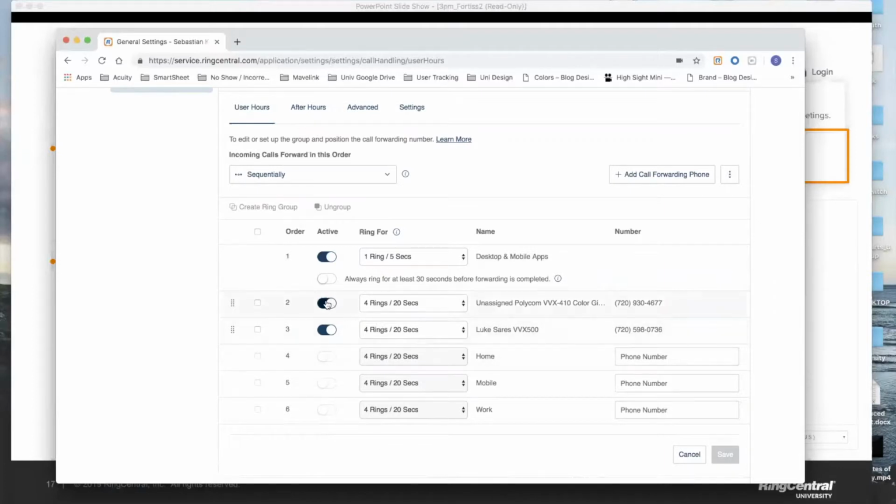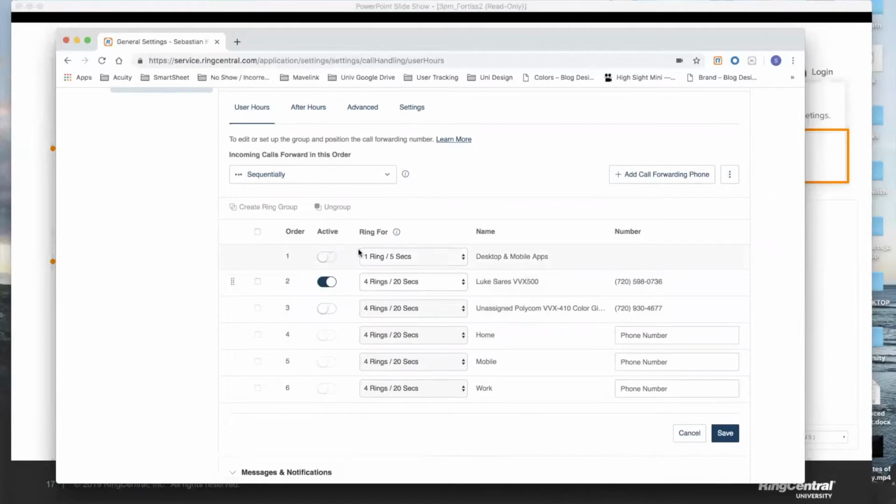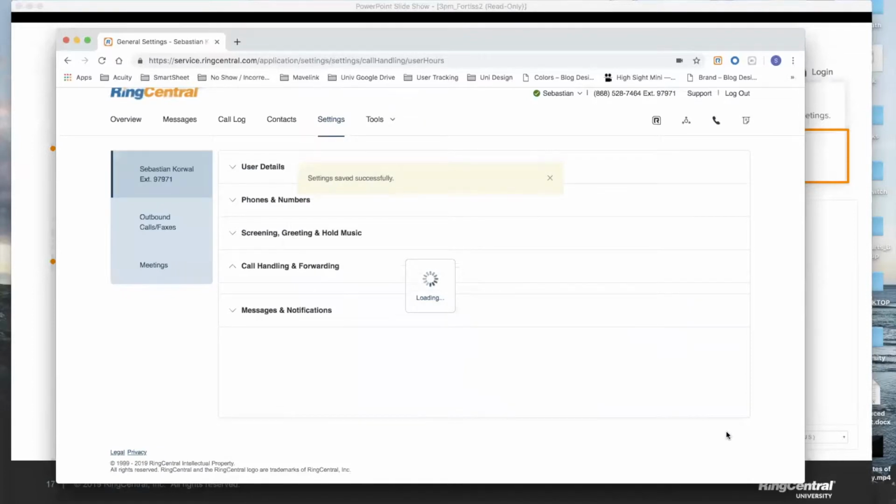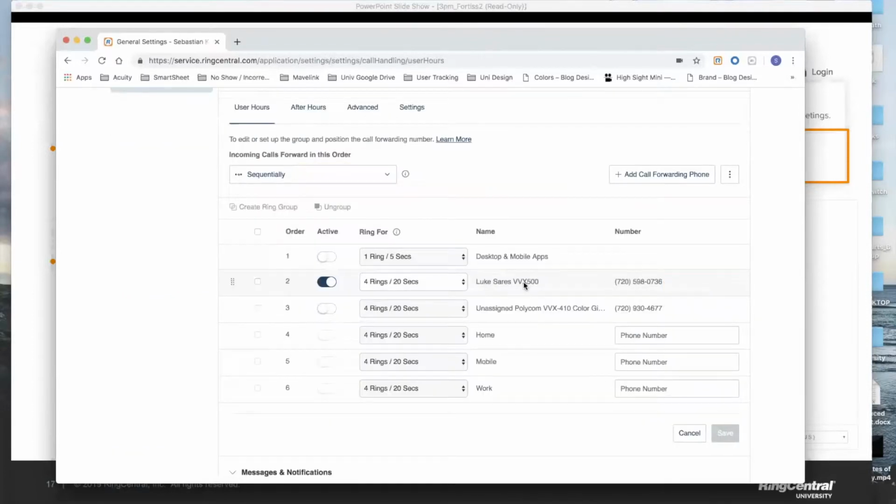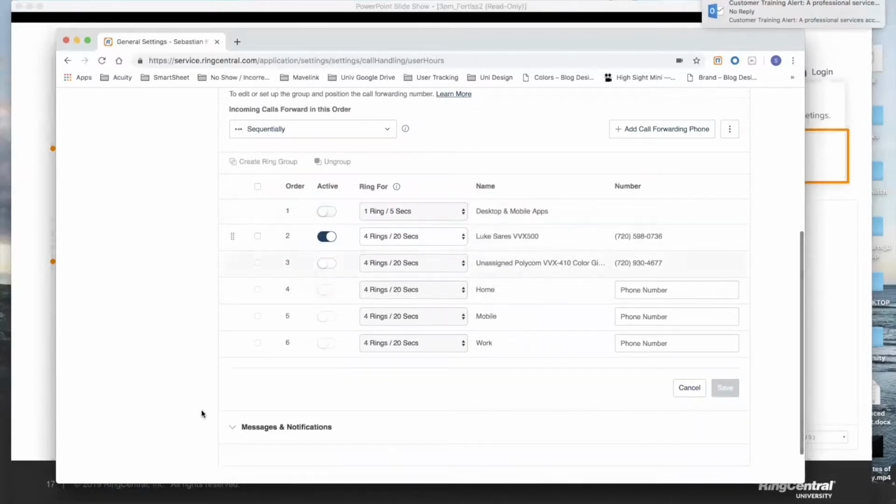I need to turn off my Polycom phone, obviously, since I'm not going to be able to take calls. And I'm also going to turn off my app, since I'm not going to be able to take calls there either. When I press save, now all calls that come into my extension will go out to Luke's phone as part of my extension. And again, if he doesn't pick up, it still goes to my voicemail.